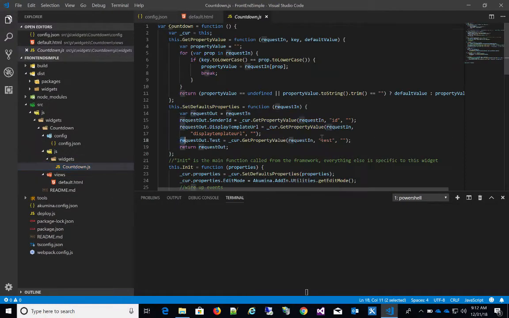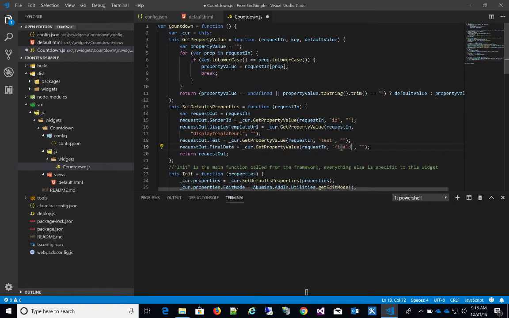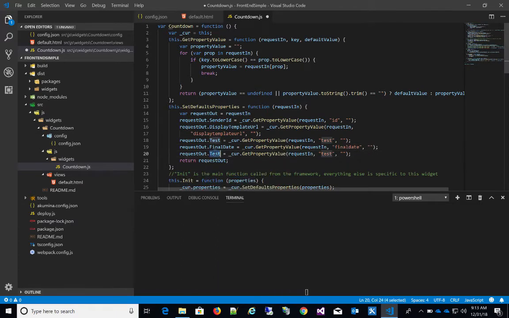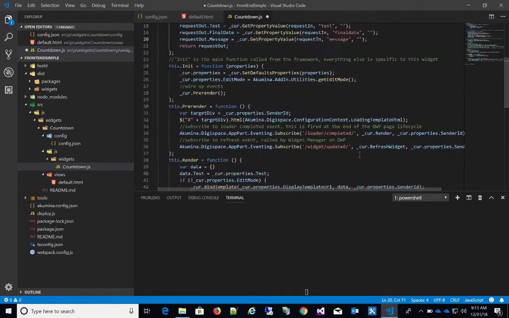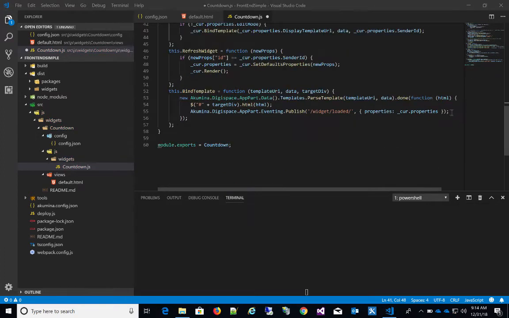Next, let's update the JavaScript file for the widget. Here, we need to add the code to get the properties for the final date and the message we want to display. Since we want to use the message in the HTML, we can add that property as an element in the data model to be bound with the view here. In this function, we will bind the data to the HTML and also call any other code for the widget.